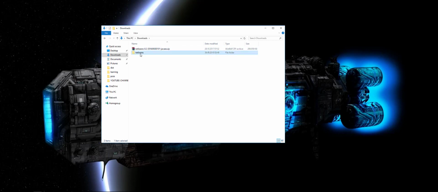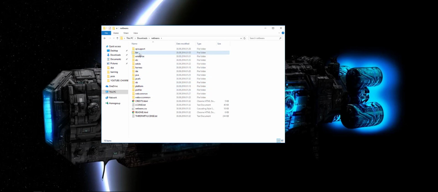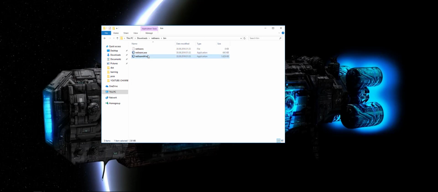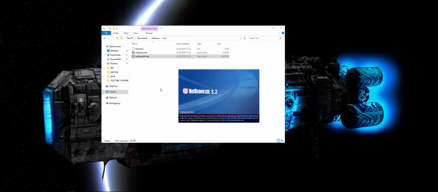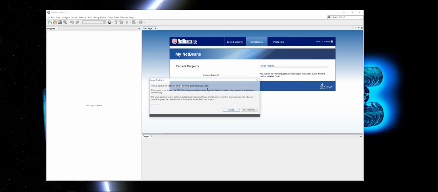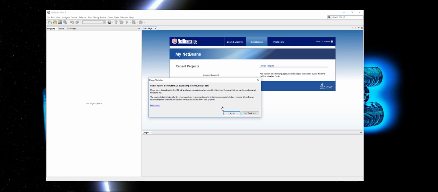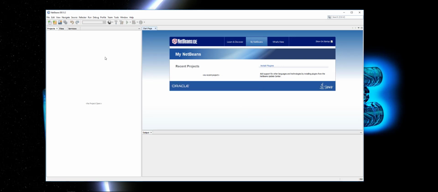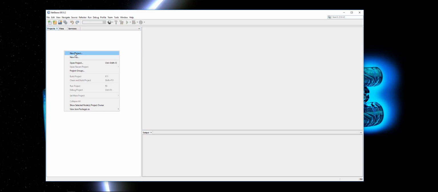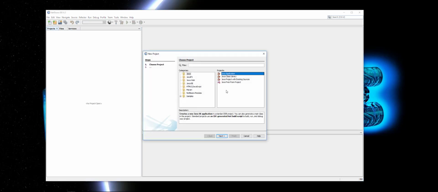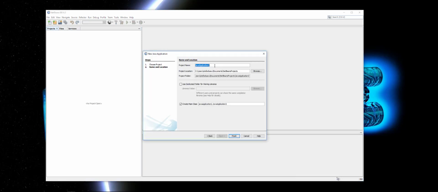Okay, so go to NetBeans, we go to the bin folder and we double click on NetBeans 64. Okay, now we close this. New project, Java application. Hello world, NetBeans. Finish.